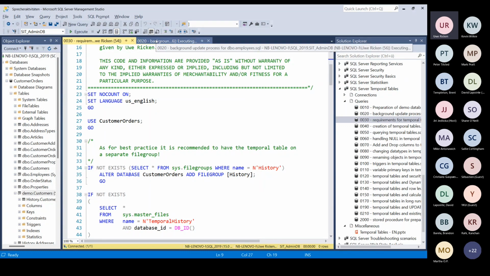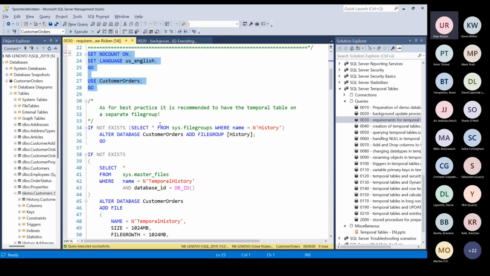By the way, in the background, there is a running job which is permanently changing data, because I want to run queries against temporal tables. Here come the requirements. I have a database called customer orders, and you can download this demo database from the web link that Kevin has.